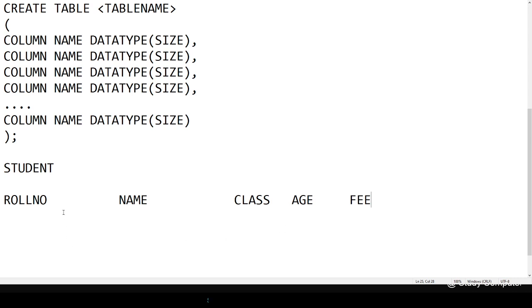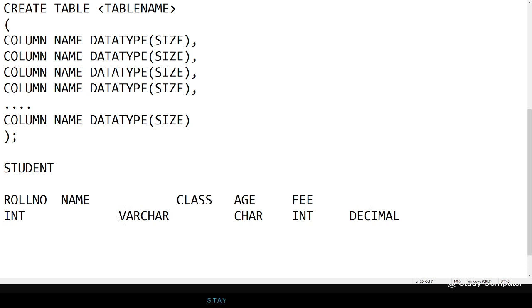Obviously roll number is numeric, so we can declare int. Name, we can use varchar. Class, we can use varchar also, or char; better we can use char here. Age, obviously int. And fee is decimal, obviously. So these are the basics I would like to create.